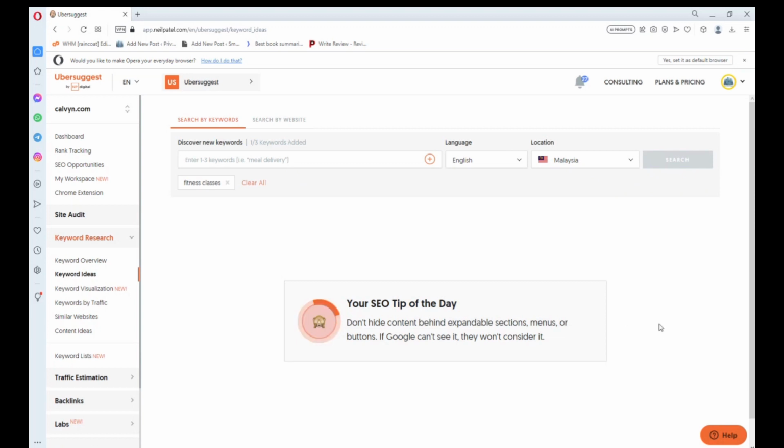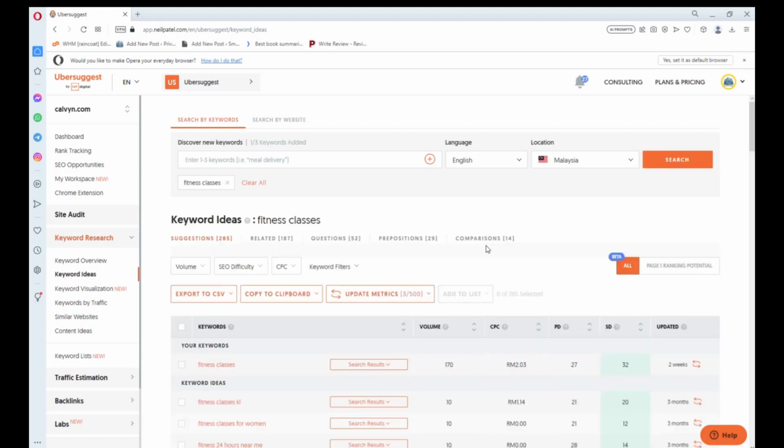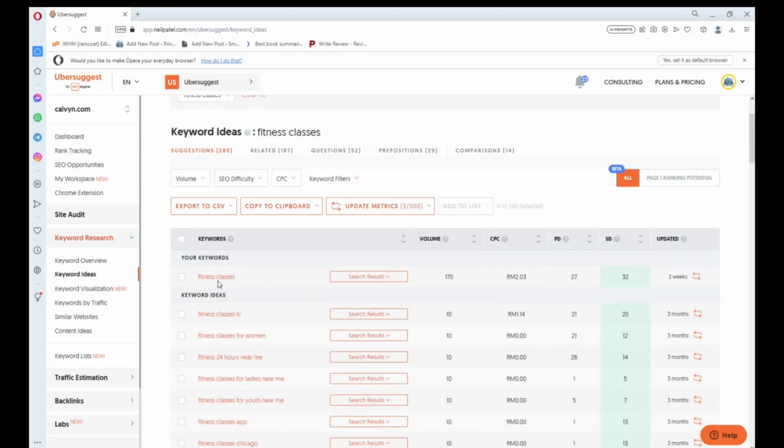Let's give a little bit of time because sometimes it takes some time to pull the result from the server. Right now, for fitness class, we can see the volume is 170. So sometimes you may also leverage this type of tool to validate your volume. There are also other keywords like fitness class KL, fitness class for women, fitness 24 hours near me, but the volume is so low. Whether it's suitable for you to focus on or not, that's your question.